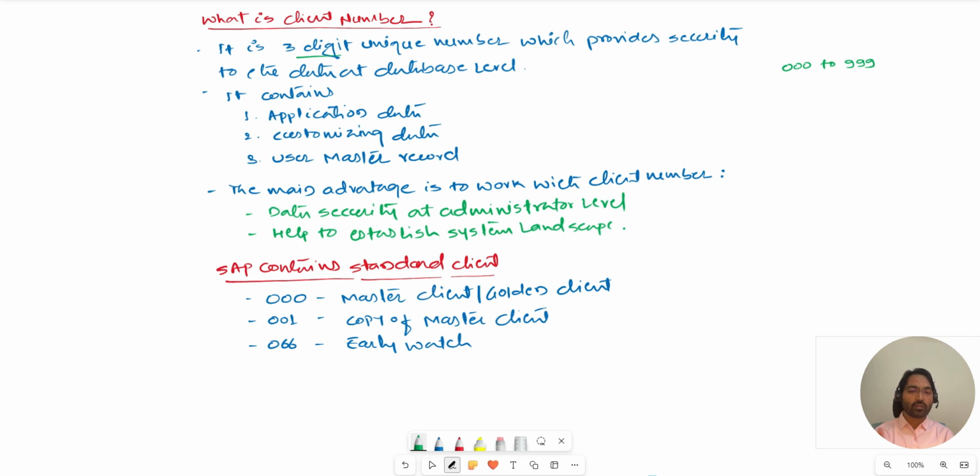Now, they used to work with these clients when they are initially setting up, as I discussed, the system landscape. When they are initially establishing the system landscape, they need to work with these three clients. As an ABAPer, we never work with these three clients. So 000 we can call the master client or the golden client. These three clients you can find automatically whenever we install the SAP software.